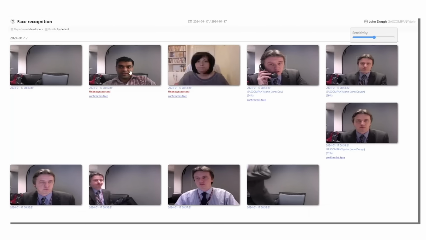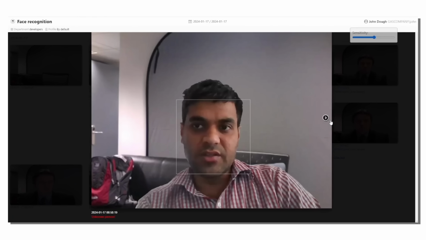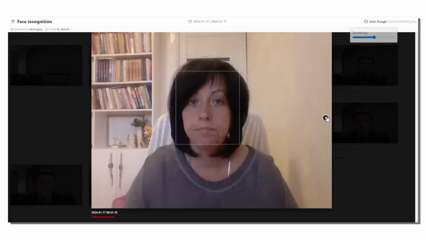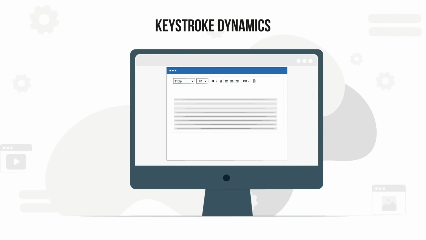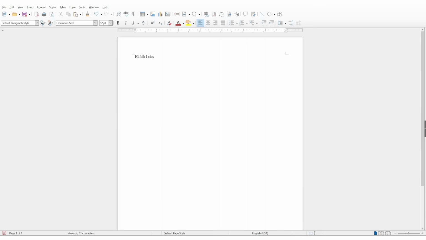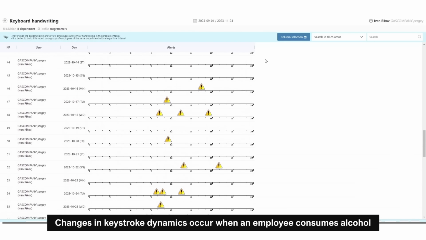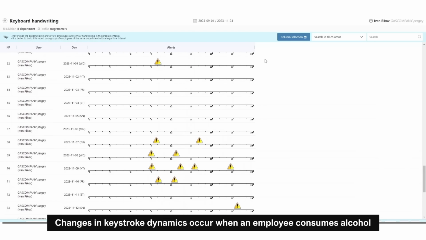This unique feature allows you to identify each employee at a workstation. This way you can retrospectively determine who was at the computer at a particular time and what actions were performed. Keystroke dynamics. Kickidler DLP recognizes each employee by their typing patterns and identifies any deviations. This allows the software to recognize employees under the influence of alcohol, drugs, or in a state of stress and panic.